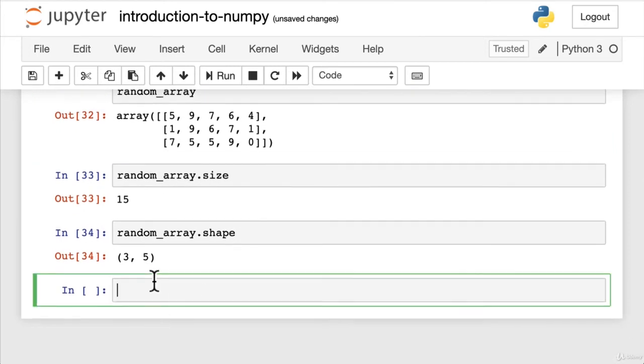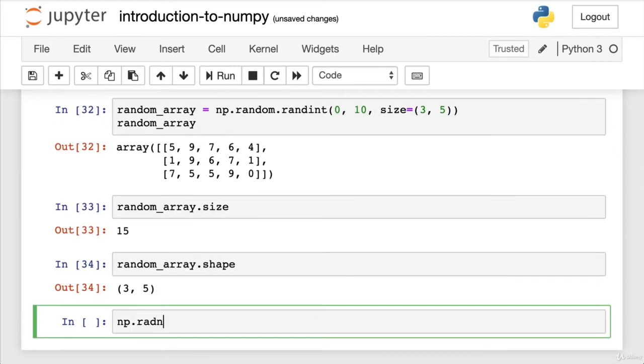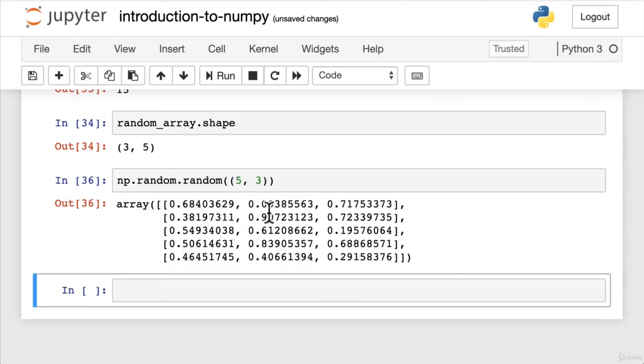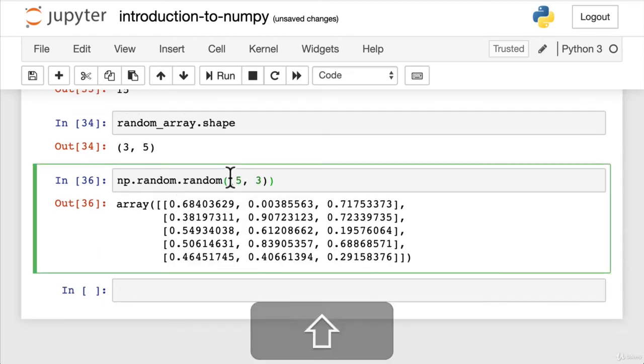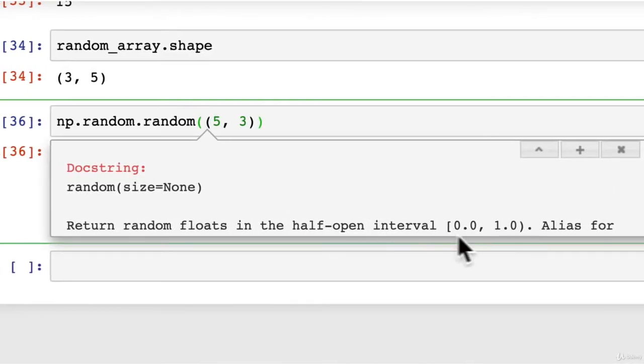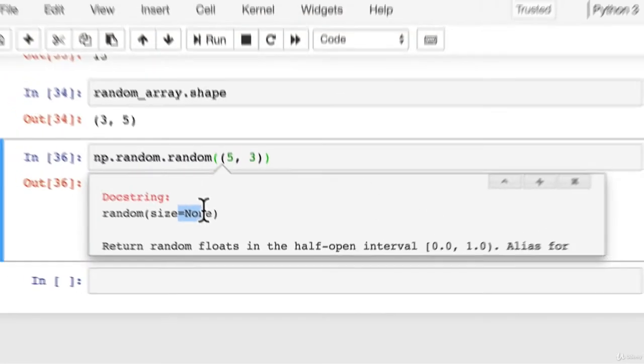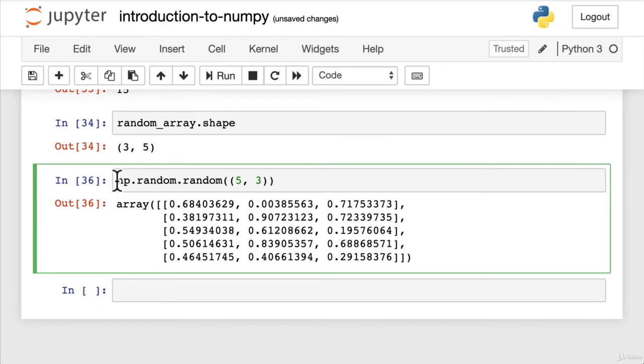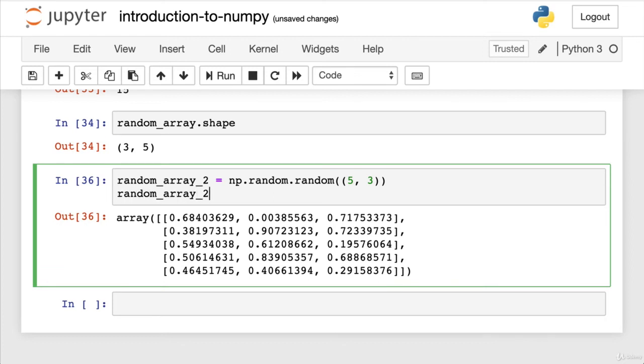Wonderful. Let's see one more way of creating random arrays. random.random. NumPy has a fair few different ways of creating random arrays. You don't need to know them all. There we go. So random.random, what does this do? Shift tab. Return random floats in the half-open interval 0, 1. So this is going to return, and it takes a parameter size. Let's save this to random array 2. And then we want to show it, random array 2.